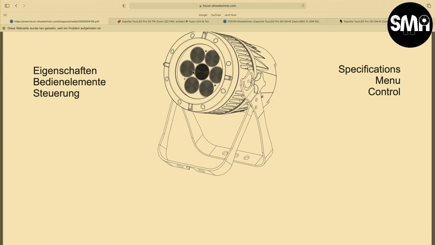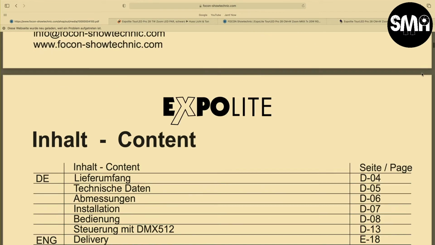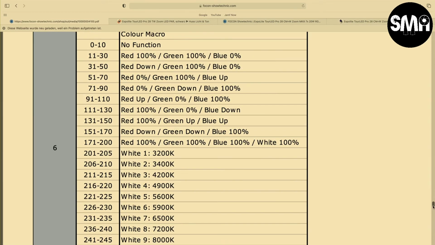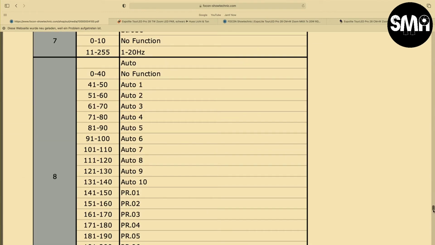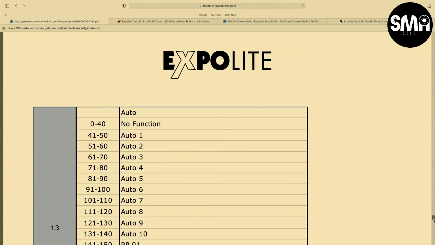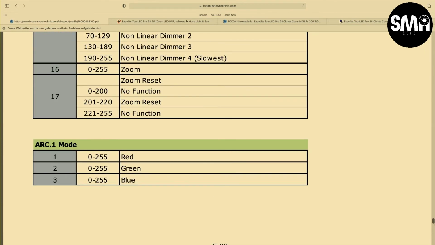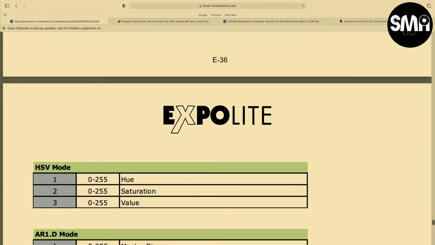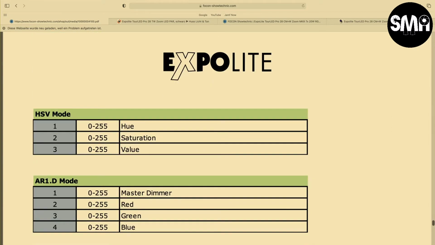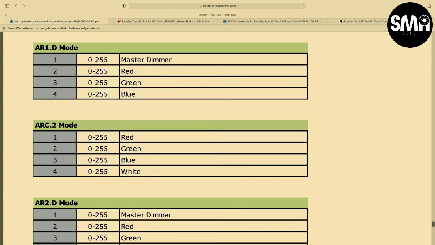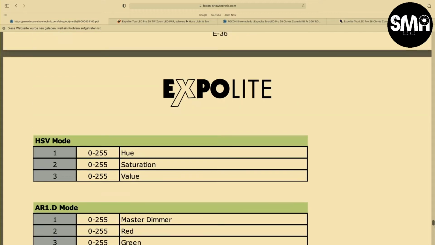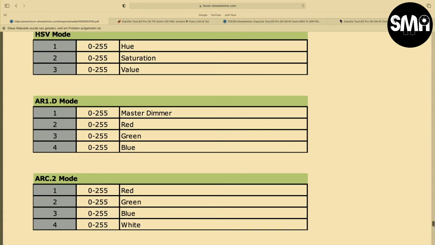Oh no, it skipped. One second. I don't quite know why they start with the big mode at the start. But here's a mode with only three channels, four channels with a dimmer, red, green, white, and so on. So we will start with one of the easier modes for the beginning.